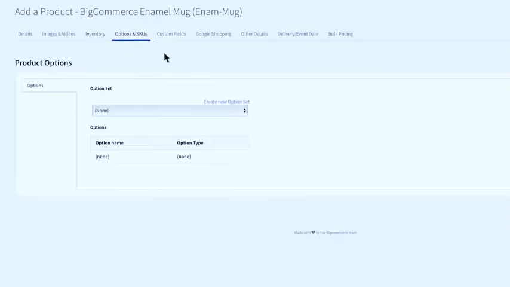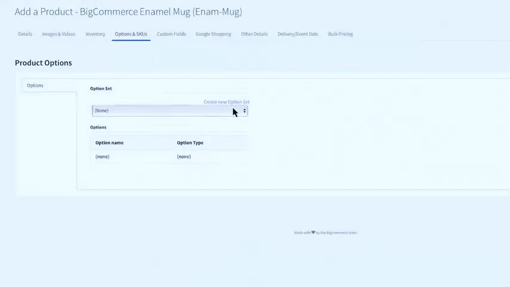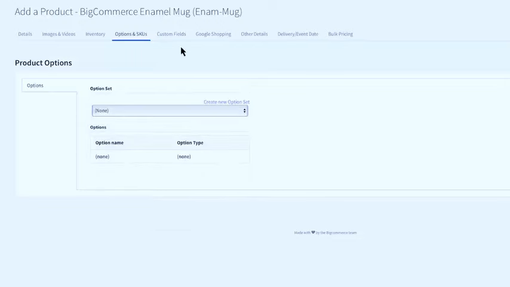This leads us to the Options tab where you can apply option sets to your product. Product options are things like color, size, pattern, material, and so on. If you have already set up options, you can apply them here. If not, check out our product options video to learn more.